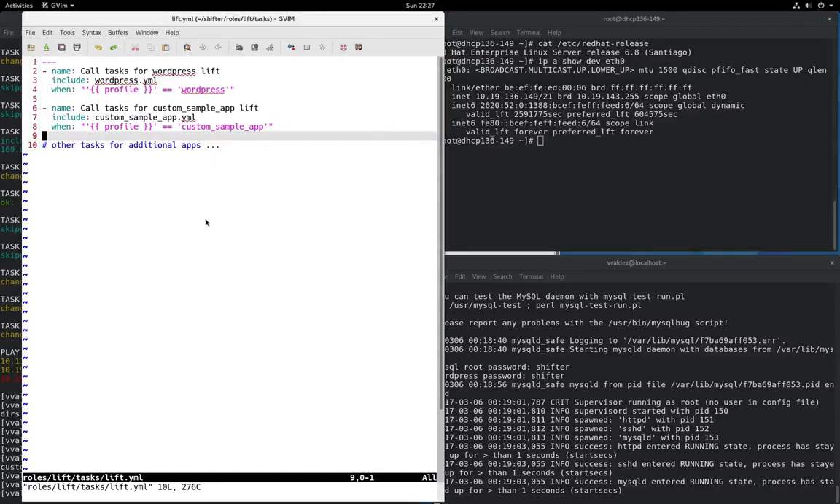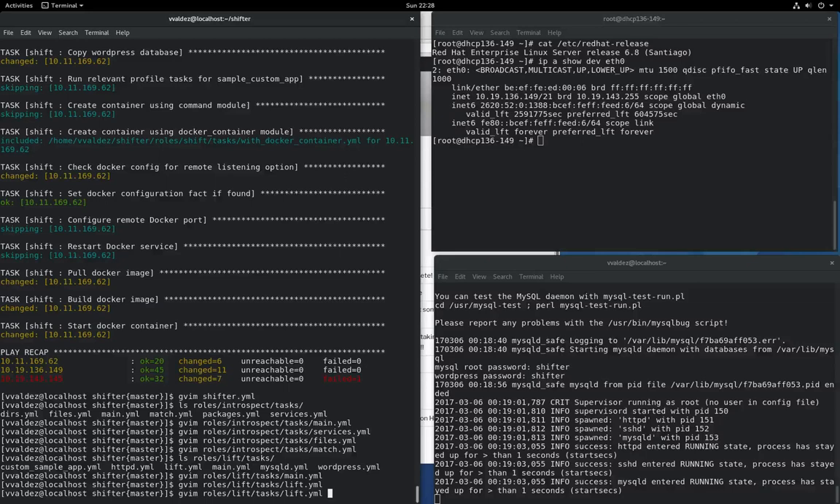And this is going to be similarly short at this point, because we just have this defined for WordPress, as well as this custom sample app, which we may have seen in the profile's data structure earlier. The intention is that you continue adding apps that match your environment, and you just create custom YAML files in terms of what activities should be done for lifting that particular application's data up. Okay, so now let's take a look at WordPress.